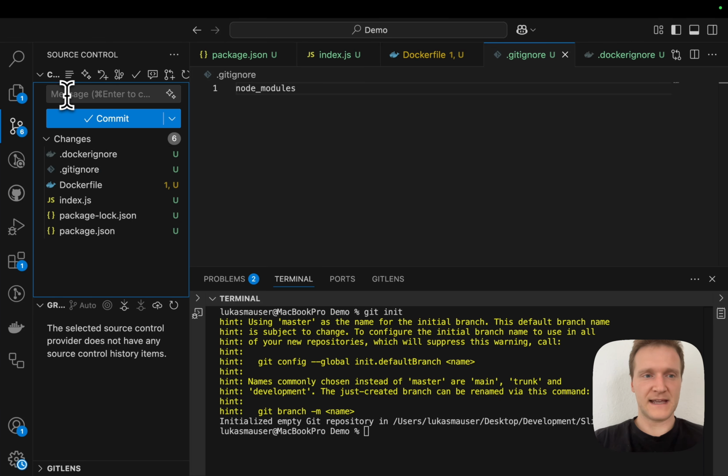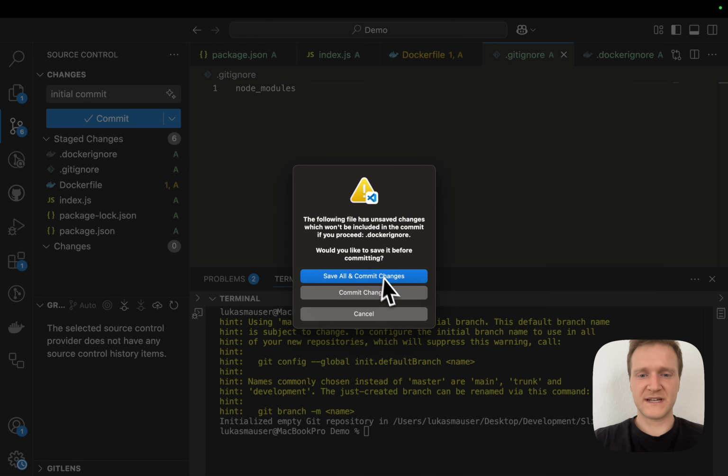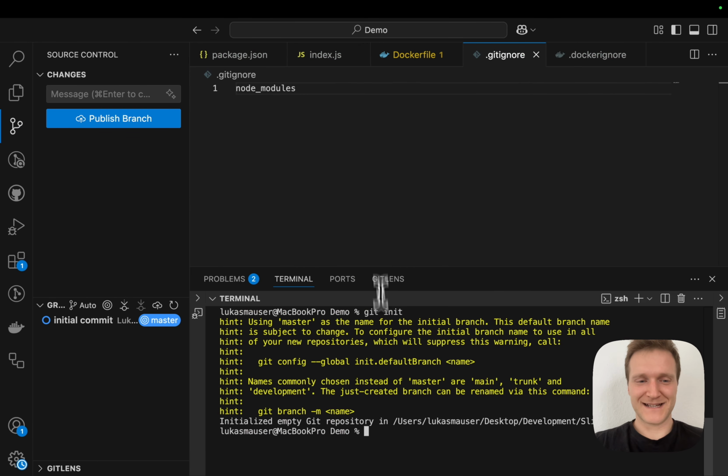So let's quickly create a new commit. I will name this one initial commit. I will stage all the changes and I will commit them, save all and commit. And I quickly want to rename the branch to main, which is a little bit more up to date. So let's type git branch -m main. There we go. The branch has been renamed.